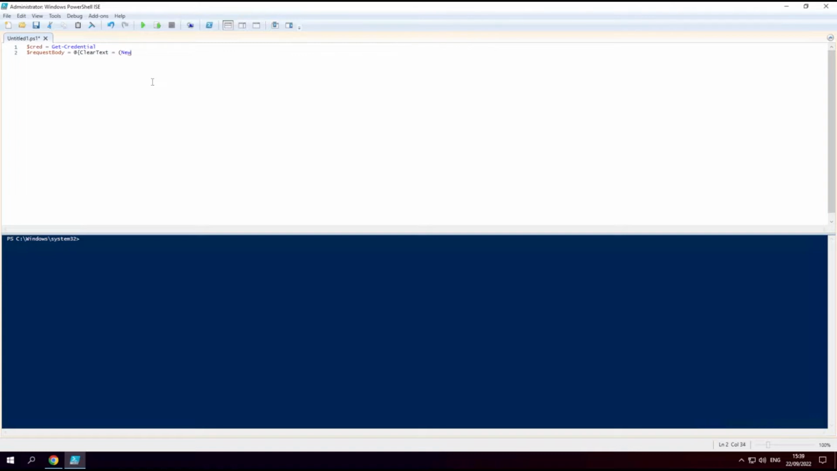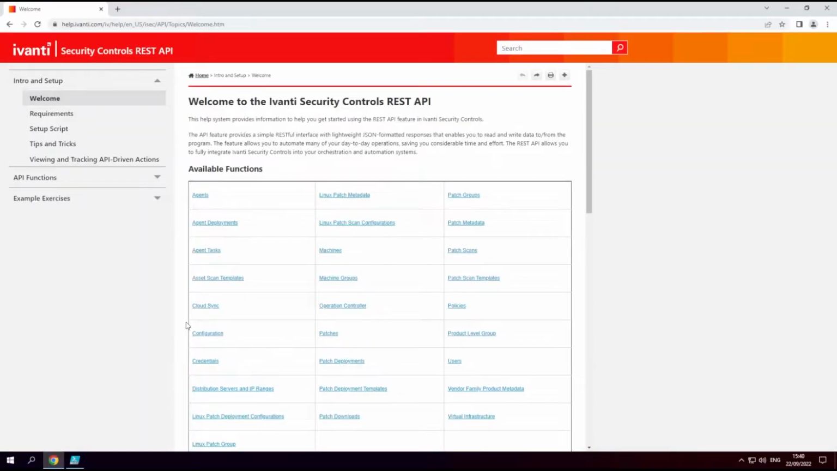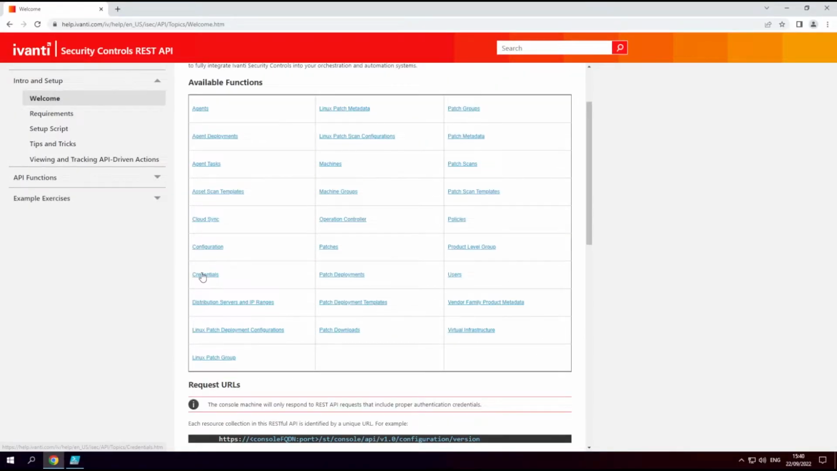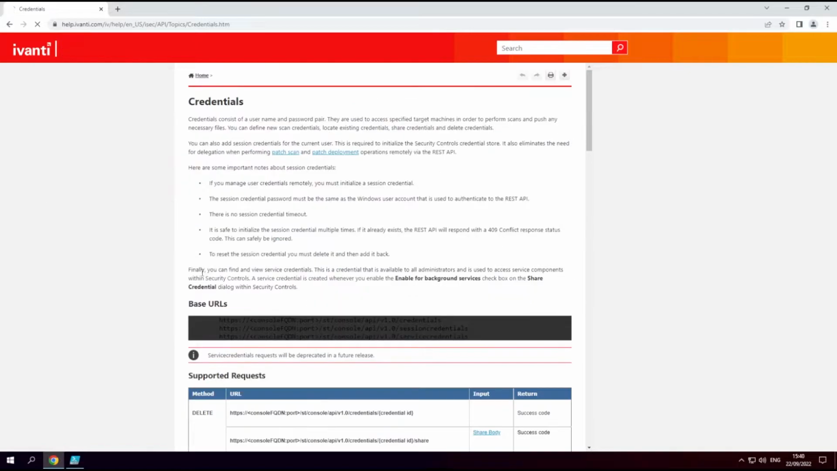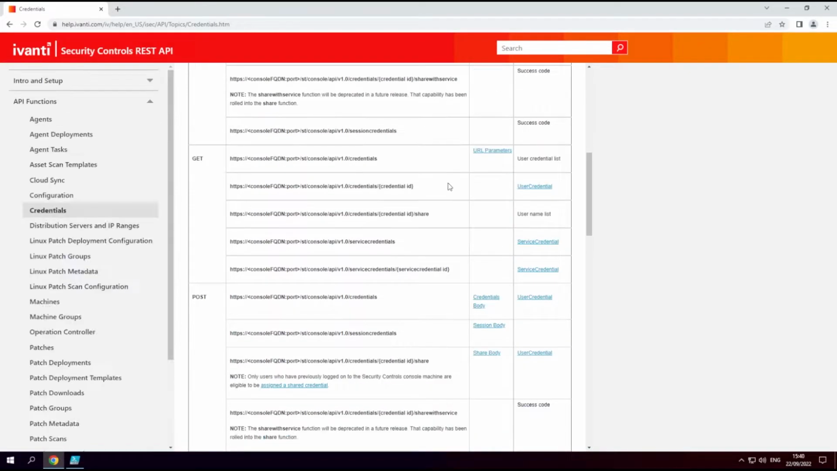A request body contains the necessary information required to allow for object creation. We'll take a look at request bodies in more detail later on in section 5. With the credential object and the request body provided, we now want to use the Invoke-WebRequest method to perform the API call. But first, we need to know where we need to submit this request. On the help pages, navigate to the credentials page and look under the POST section of the table to identify the session credentials web address.